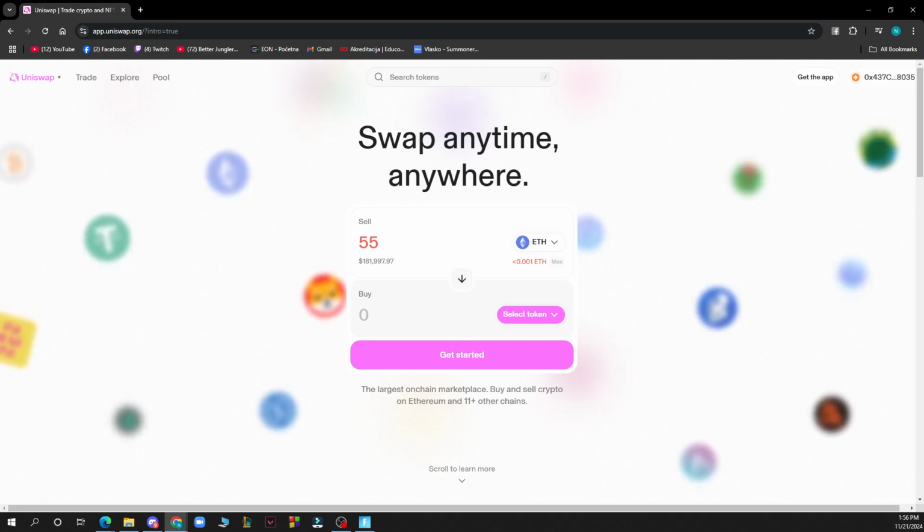Today I'll be showing you how to list a token on Uniswap. So guys, the first thing that you of course need to do is go to Google and type in Uniswap, and you'll be greeted by a screen looking like this.